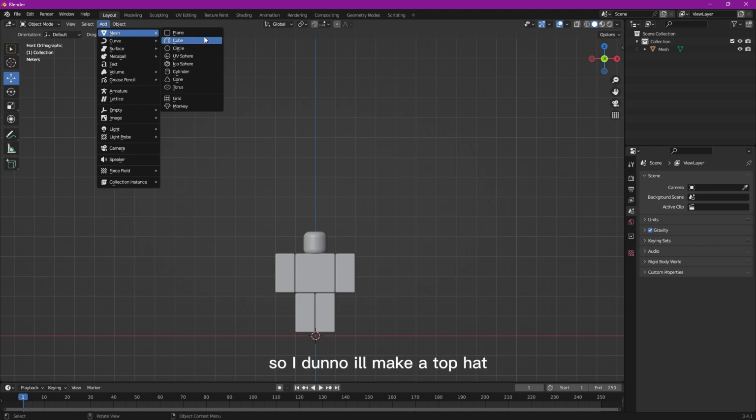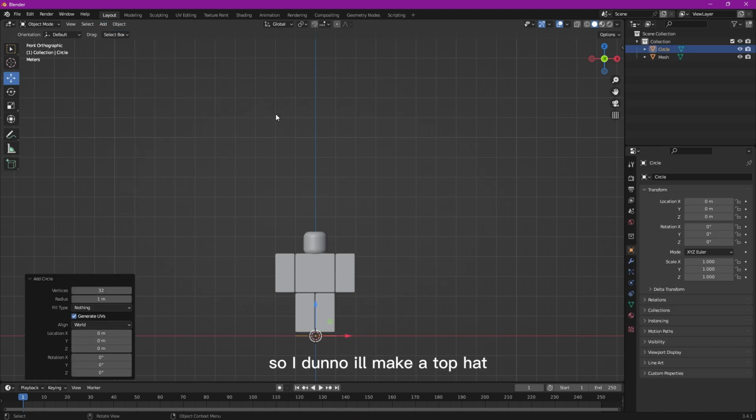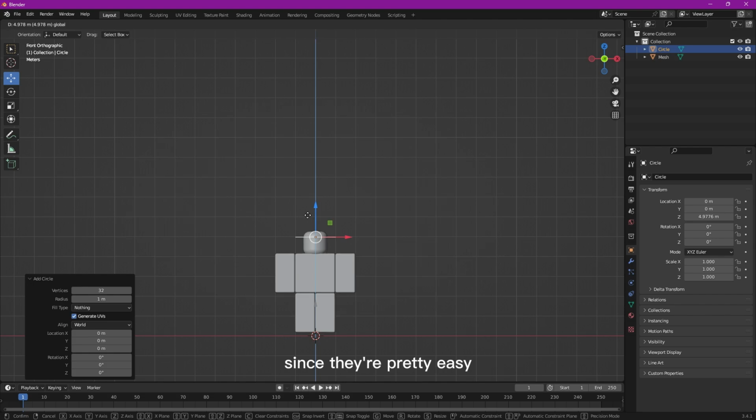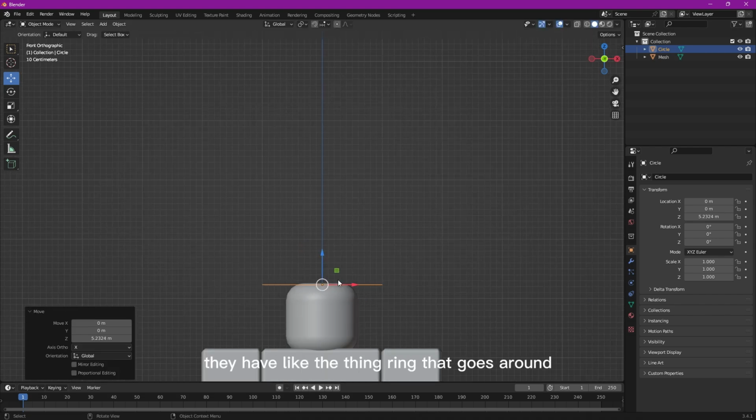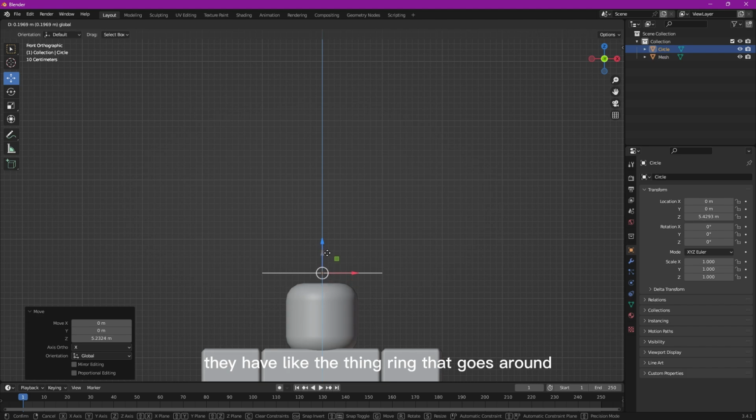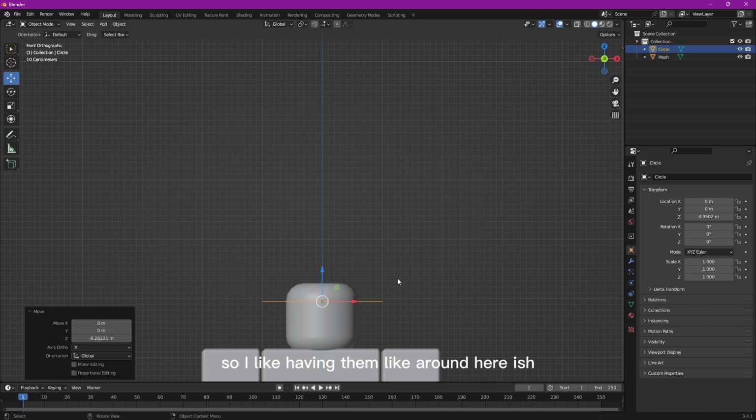So that's just basics, but I'll show you how to make a hat that actually works. I don't know what to make. We'll make a top hat since they're pretty easy. So top hats, they have the ring that goes around, and usually I like having my hats low, so I like having them around here-ish.